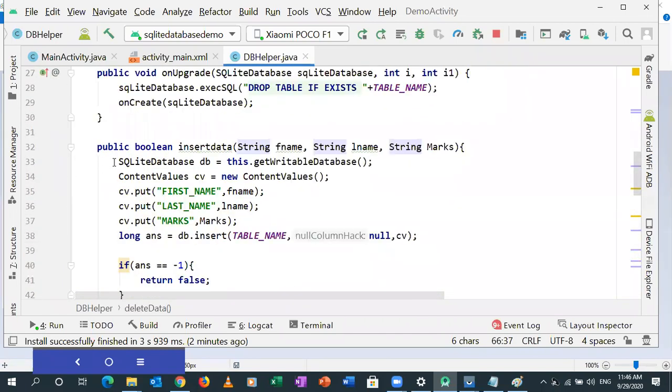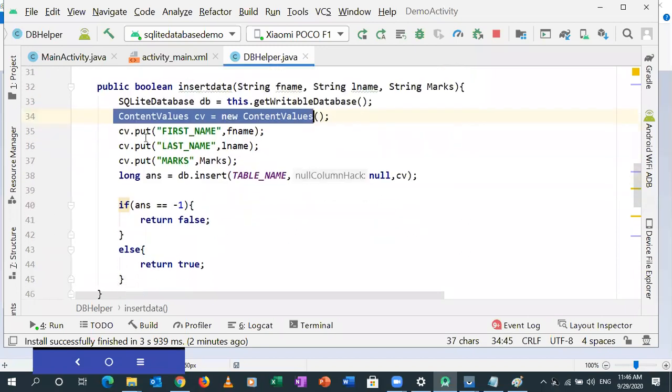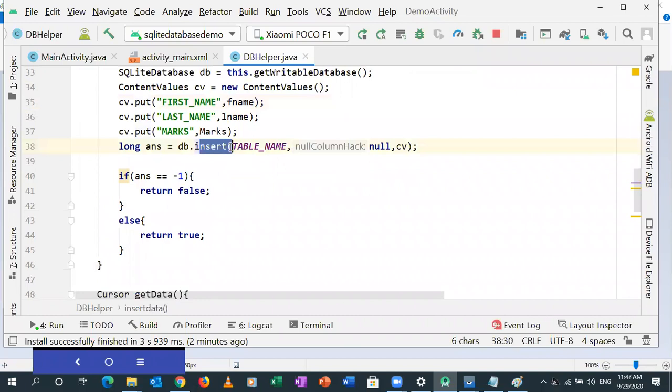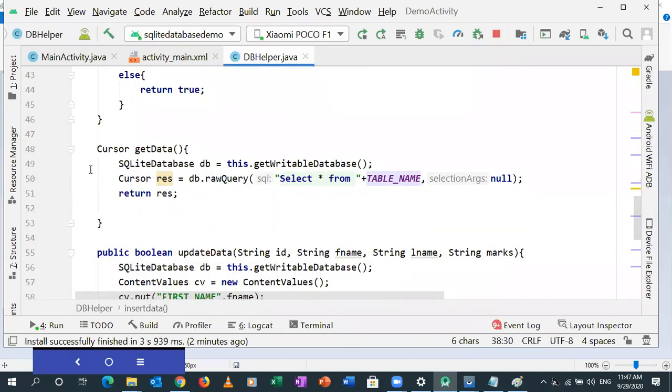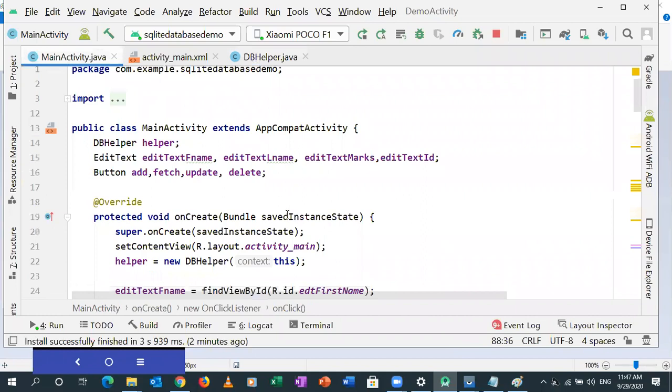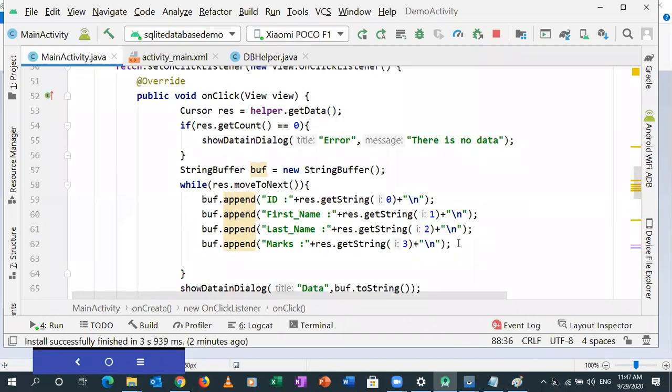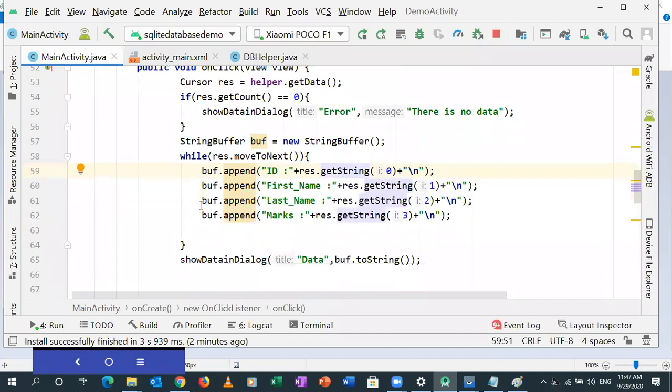For inserting, you just need to use the content value. Just put the value in key value pair and call the insert method. That's it. To get the data, you can use a raw query, select star from table. Whatever value you get will be in the cursor, so you can separate the values of the cursor by putting this logic: while res.moveToNext and using getString by passing various indexes, you can get it.